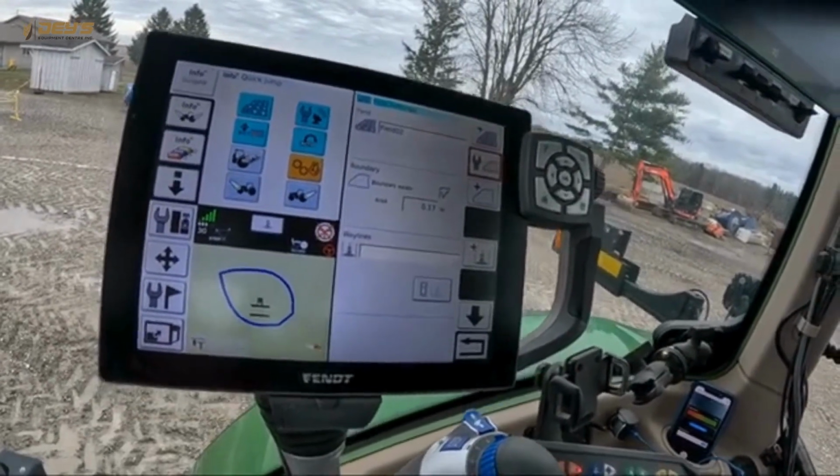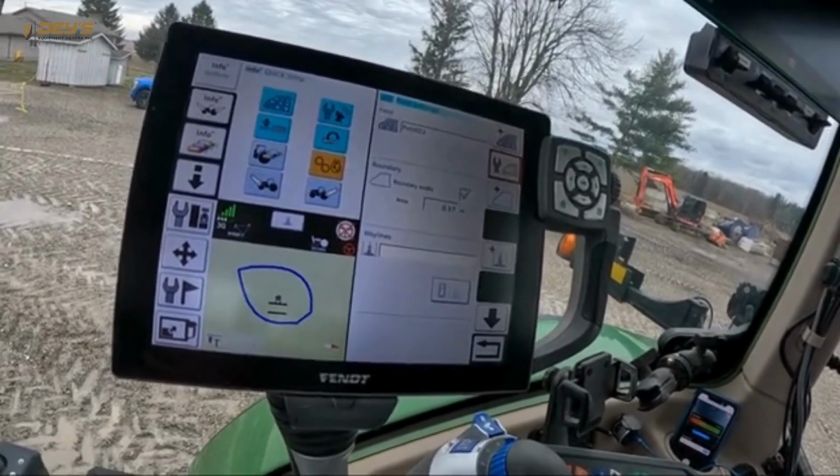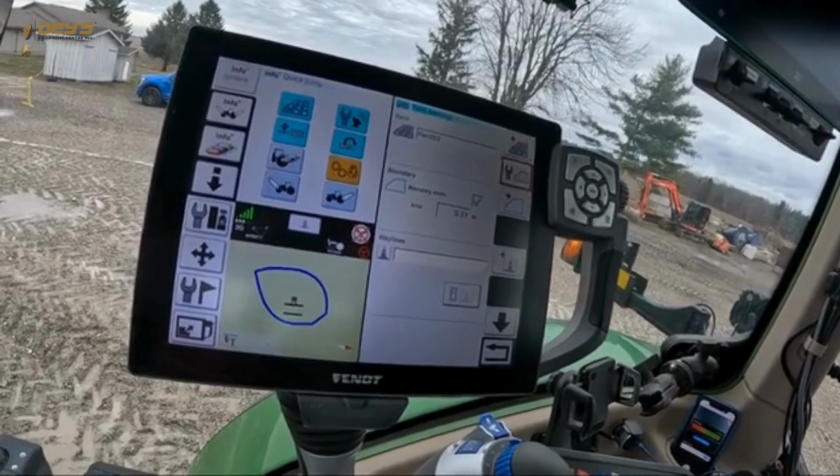So that's a brief run through of our Vario Guide settings there. We'll leave it to Rob here if there are any questions.